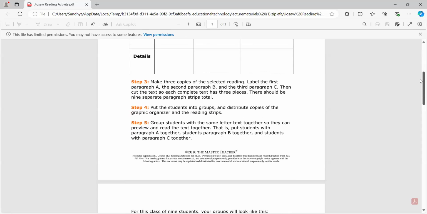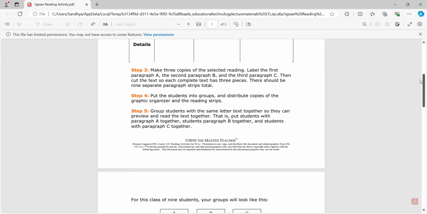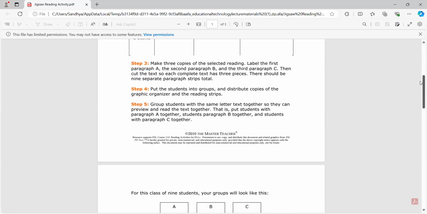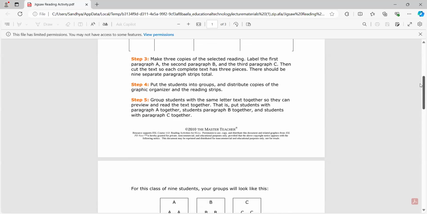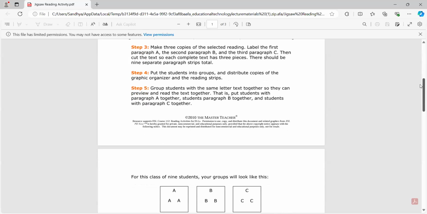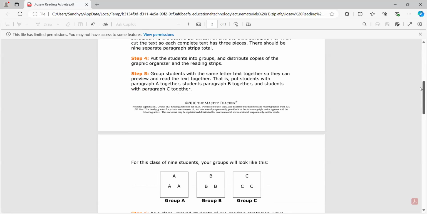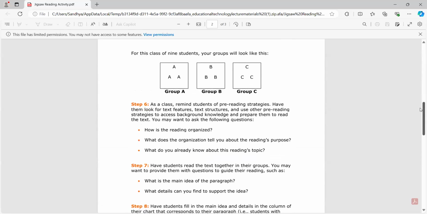Make 3 copies of the selected reading. Label the first paragraph A, second paragraph B, and third paragraph C. Then cut each complete text into 3 pieces. There should be 9 separate paragraphs. Like now, here you can see for the class of 9 students, your groups will look like this because you chunked your reading passage into 3. So in the jigsaw groups, you have 3 members, 3 members, 3 members.